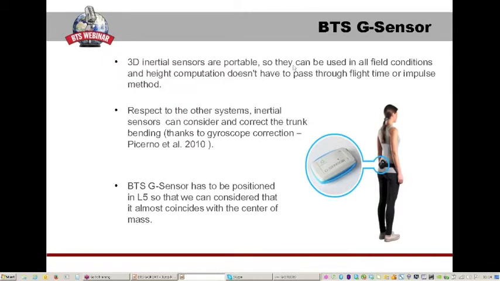Inertial sensor advantages are that it is portable. You can use it in all field conditions, with no need of a flat surface. Height computation doesn't have to pass through flight time or impulse methods, and they are cheap with respect to other technologies. Moreover, it can consider and afterwards correct trunk bending thanks to gyroscope correction. For further information, please see Piserno's work listed here.